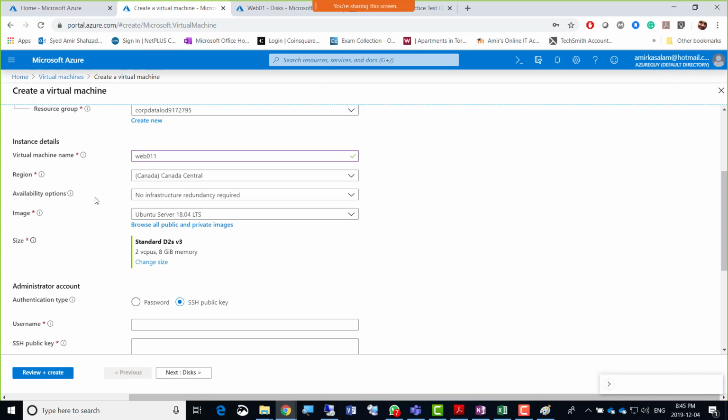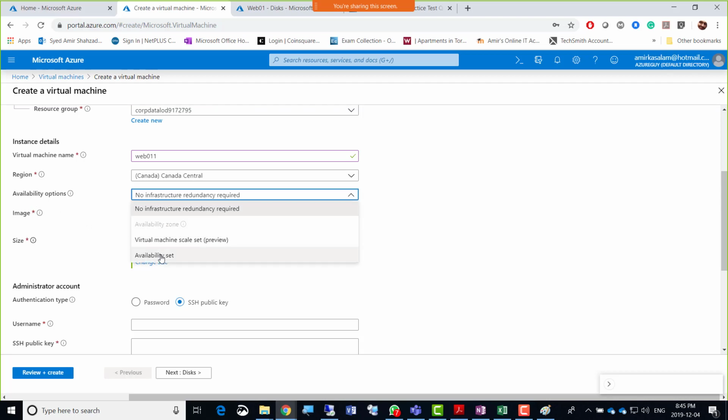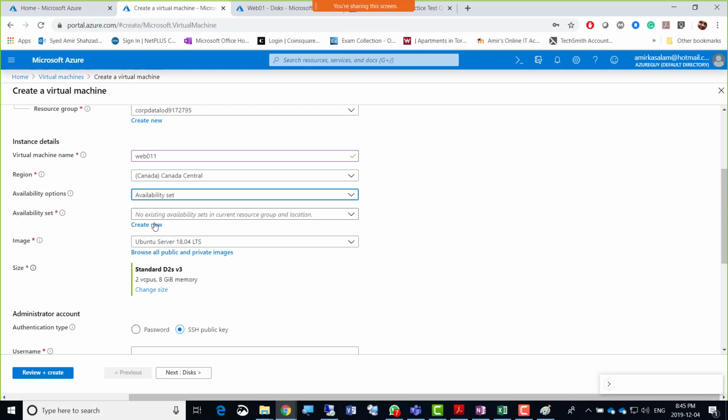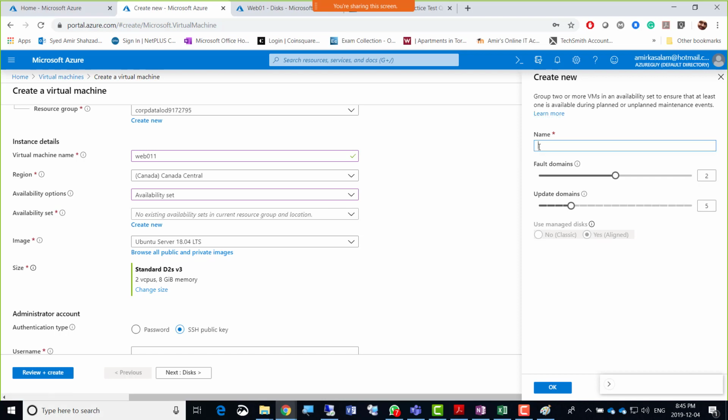So here availability options, just go down to availability set, this one, and then, well, if they have already created that, then you will just select that. Otherwise, I'm gonna click create new here, name it availability. Oh, you have to. So Ali Pass is saying that he had to create that. So yes. So then just name it anything, availability set one, and just the default configuration is there. So press OK, right?